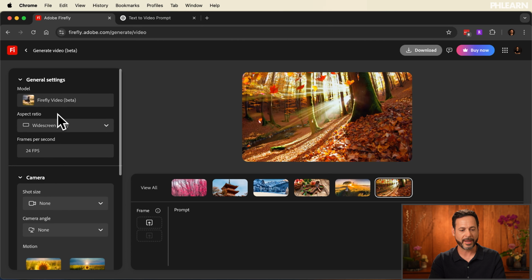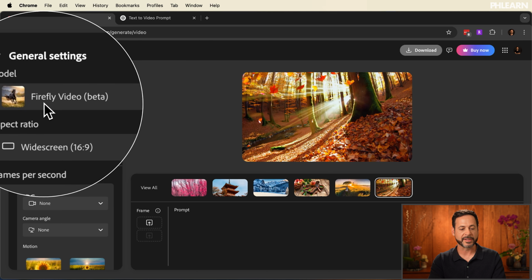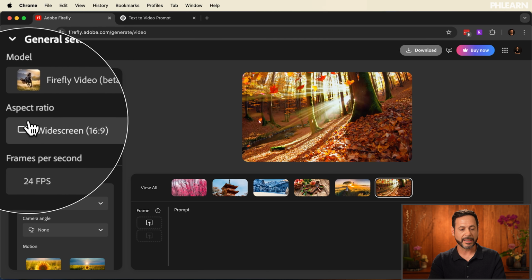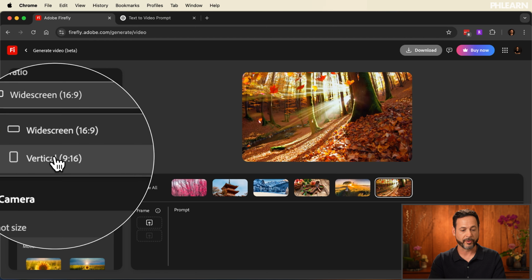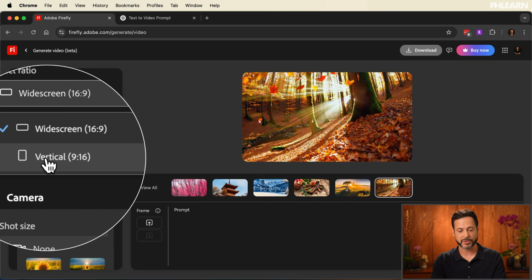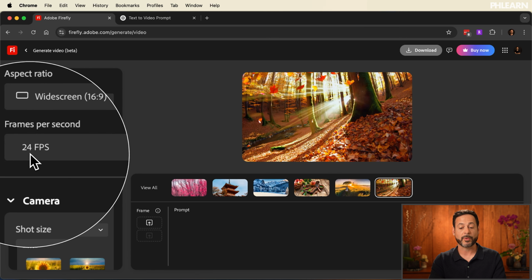Now, here on the left, you have your general settings. Your model, right now, the Firefly model, this is the only model that you can choose. It's the beta model. I do like here for aspect ratio, you can choose between widescreen or vertical. So if you want to create vertical video for social media, that's amazing. We're going to stick to widescreen for now. And frames per second, right now it's limited to 24 frames per second. That's okay. It's probably going to have more like 30 and 60 in the future.